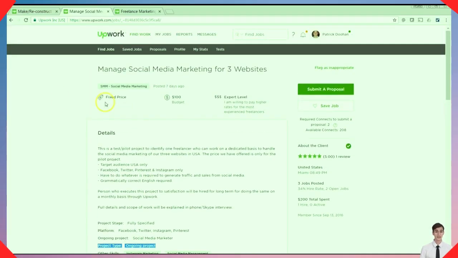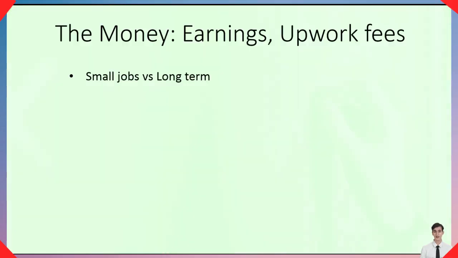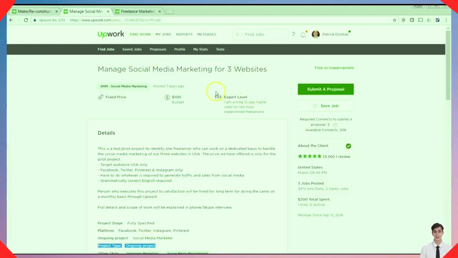And I also want to point out here, let me see. I want to point out experience and earnings level. This is a very important component of what I want to get across to you. And we're going to talk about it more as well. Let me flip back to this job. You can see up here, this person who posted this says, "I'm willing to pay higher rates for the most experienced freelancer."